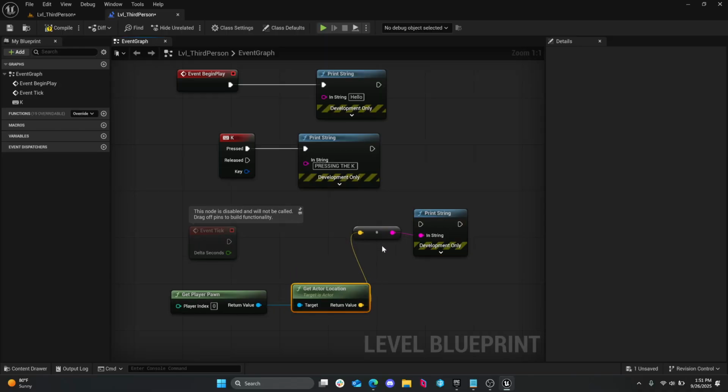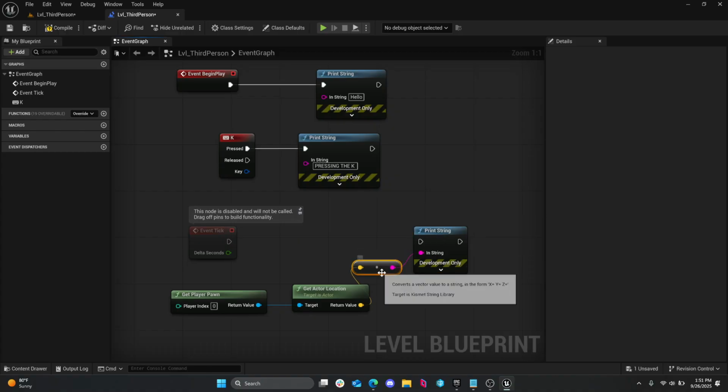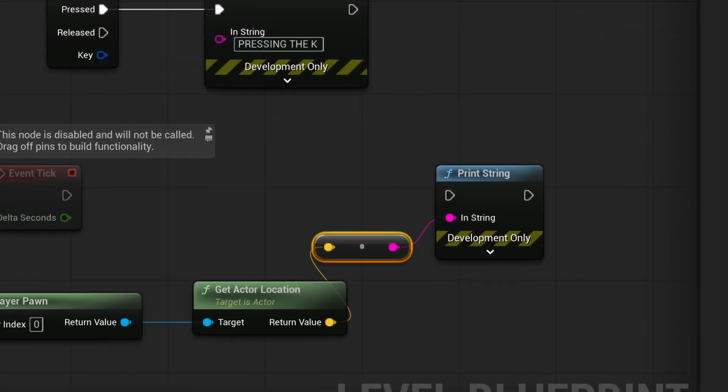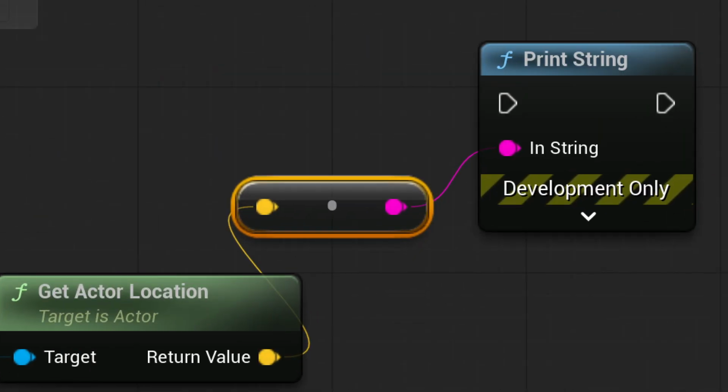Now you may see this little yellow to pink node get created. You don't right click and create that. It automatically happens. It's a conversion node that gets created when you plug one type of data into a different type of data. If it can be translated, it translates.